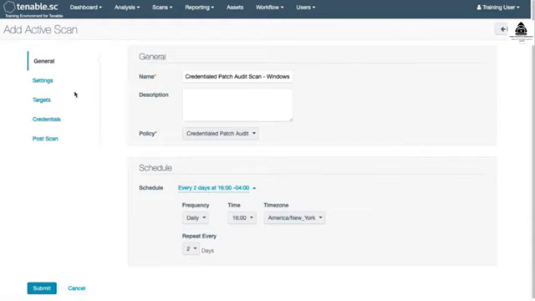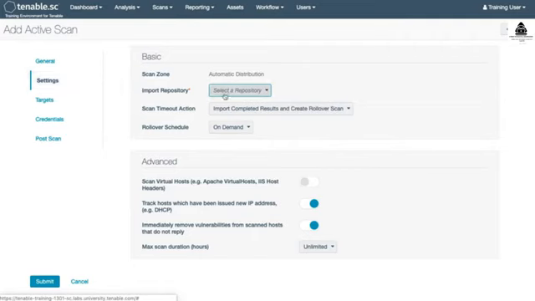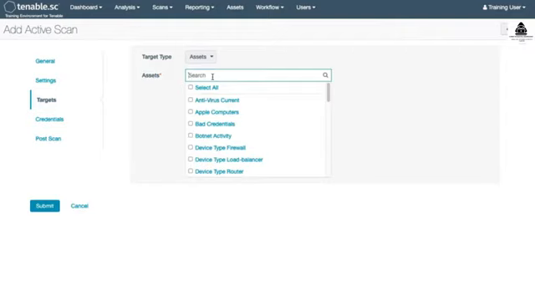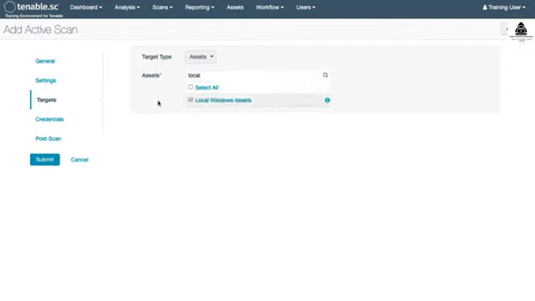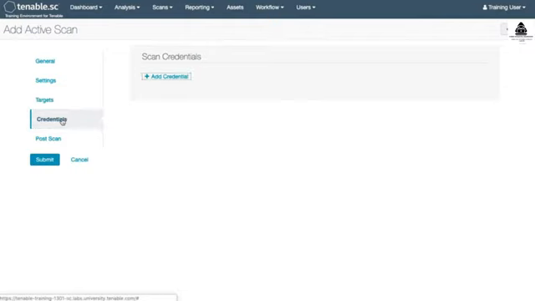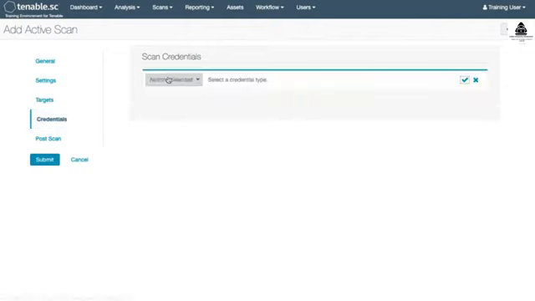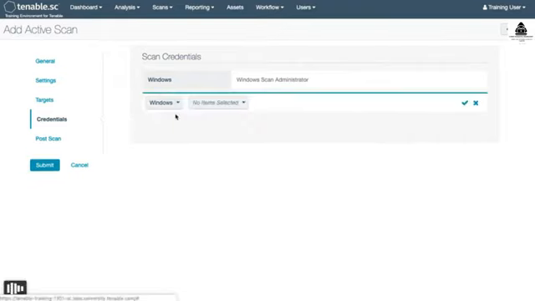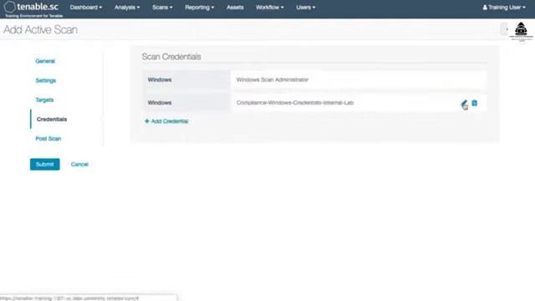On the Settings tab, make sure you select the correct repository for your intended scan targets. I've already defined an asset list from my internal Windows targets, so I'll choose it here. Now add the correct type of credentials for your target system. Now, if you'd like, you can add more than one credential. That way, if you're not sure which one is correct, it'll try all of them.